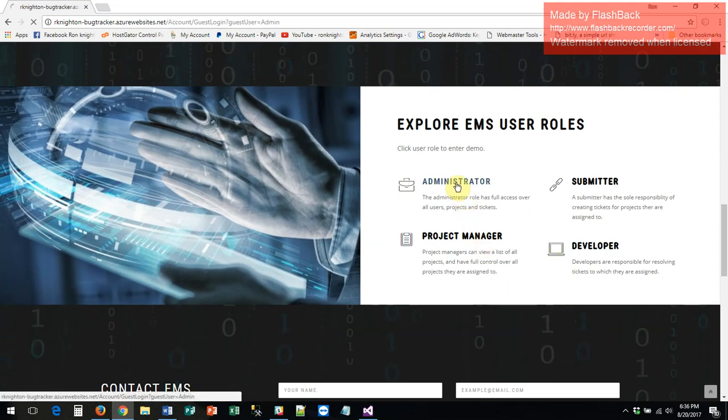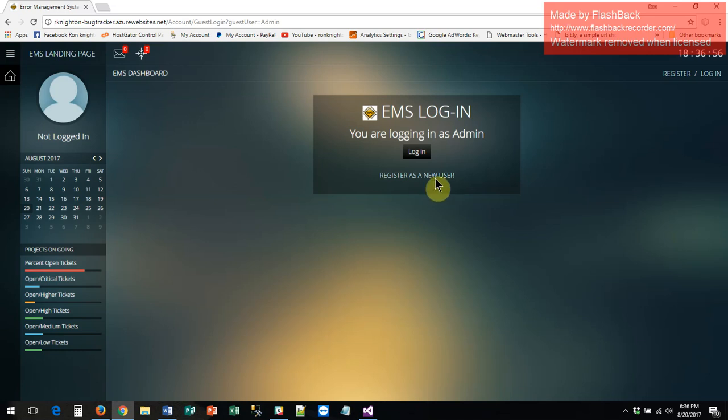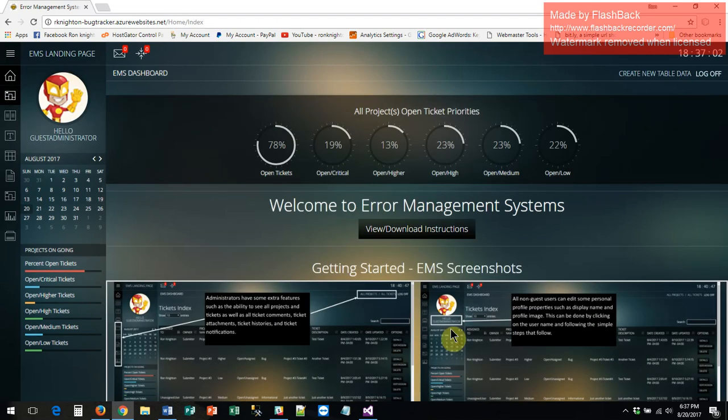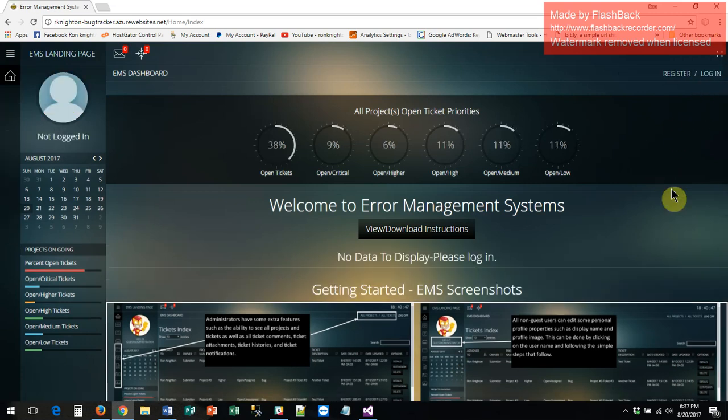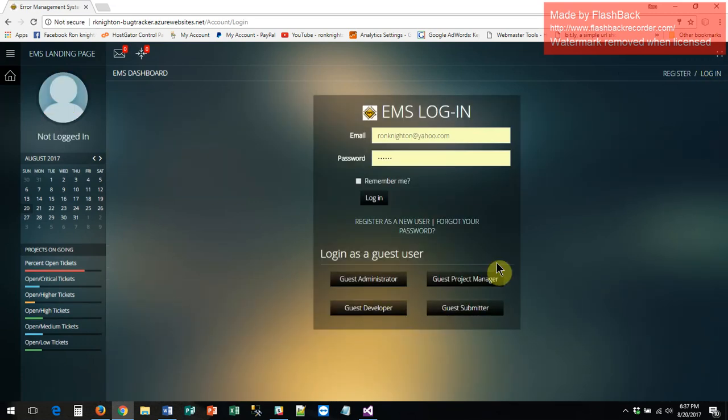So if we just go to administrator, it takes you to an acceptance page where you can just log in as administrator. Once you're here, if you want to log off and then log back in, you can pick another role to practice with the application.